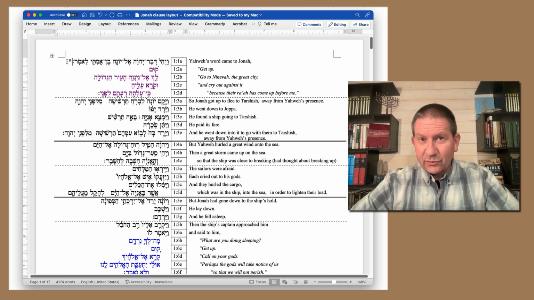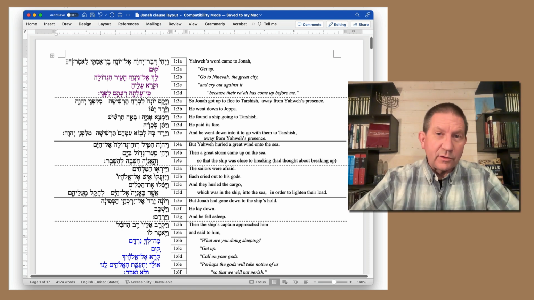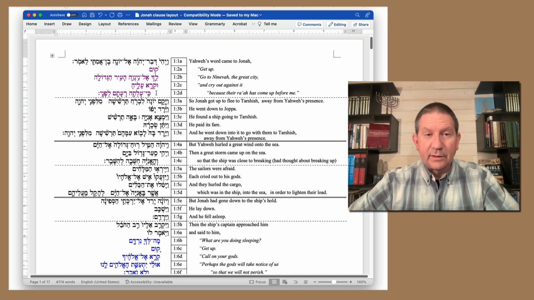We're not going to look at the translation of every single phrase within Jonah chapter 1. We're just going over this tool and trying to look at how it helps us see the flow of the story, and just to check our work to see whether or not you've done it correctly.